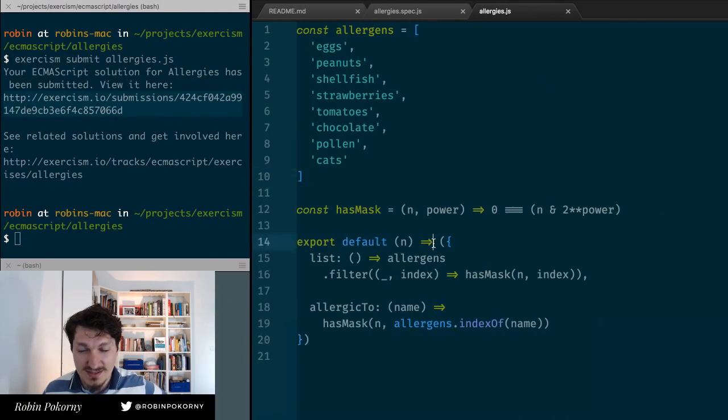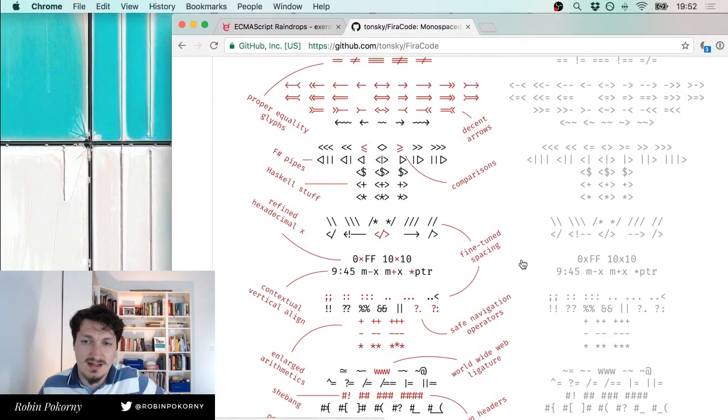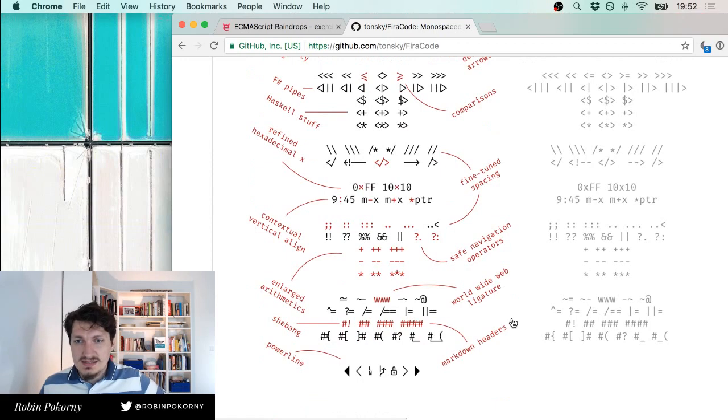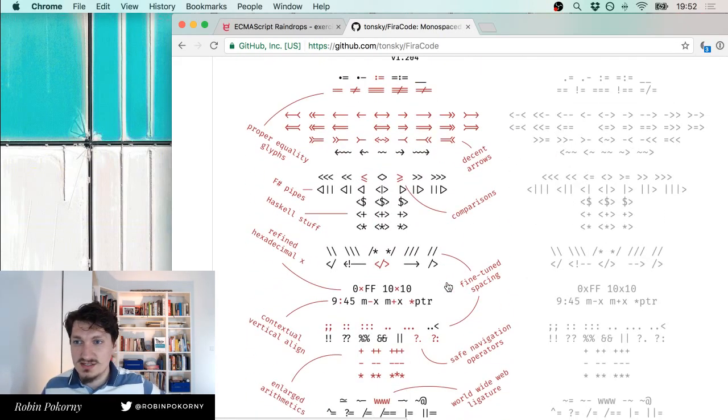I really like the arrow. And then you have some nice things in Elm. It also looks good. Yeah, I kind of got used to it, and now I kind of like it. But I totally understand people who don't like it.